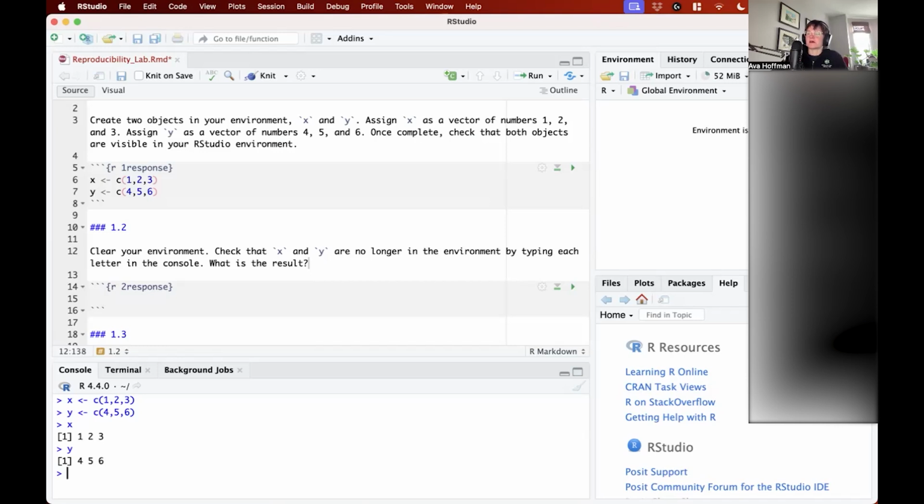I'll give us a second. Oh, it's the little broom button here. Yeah, where is the option to clear? Yeah, it's up there.